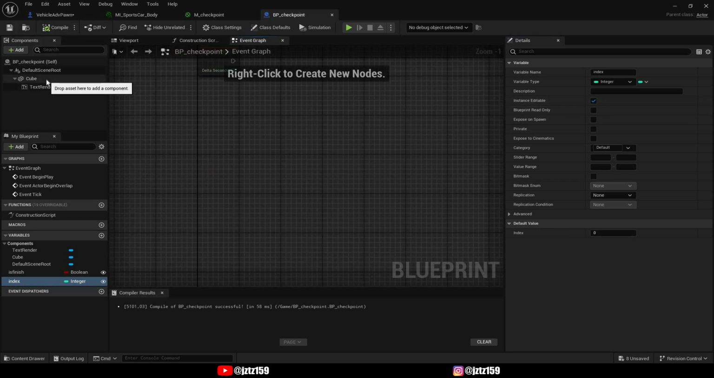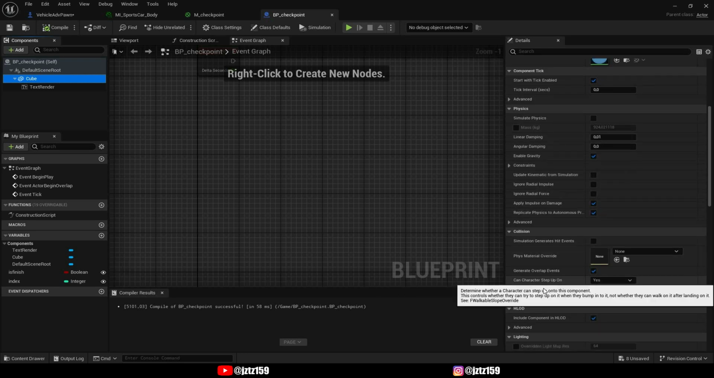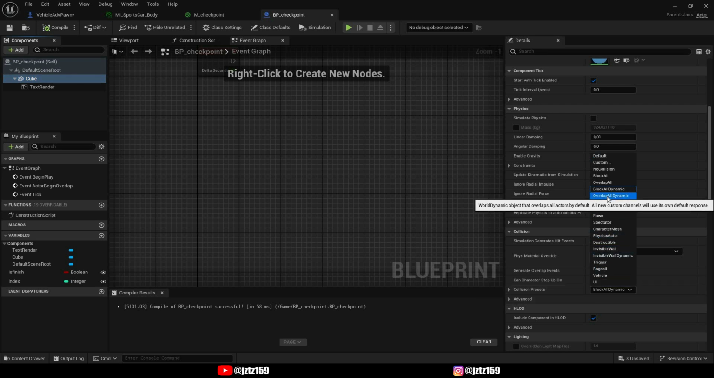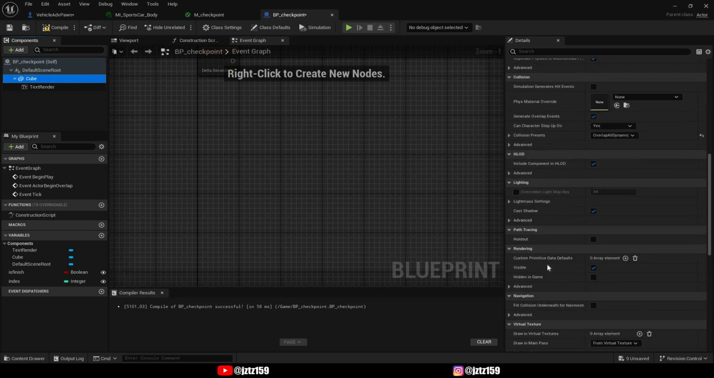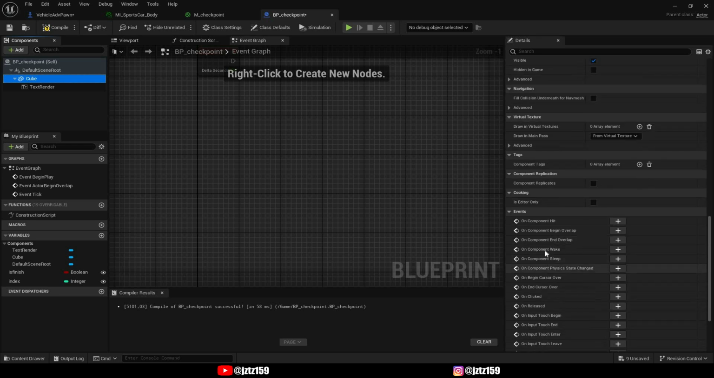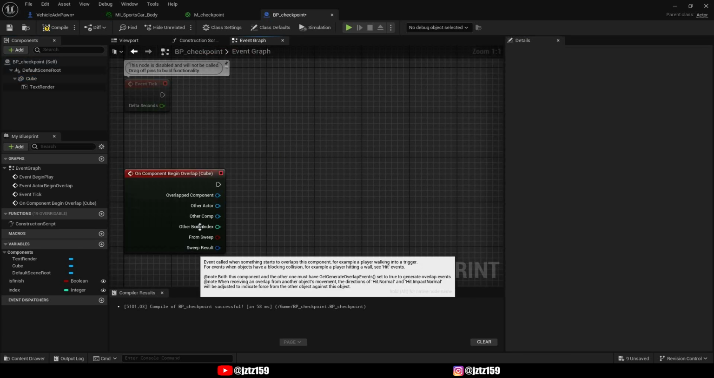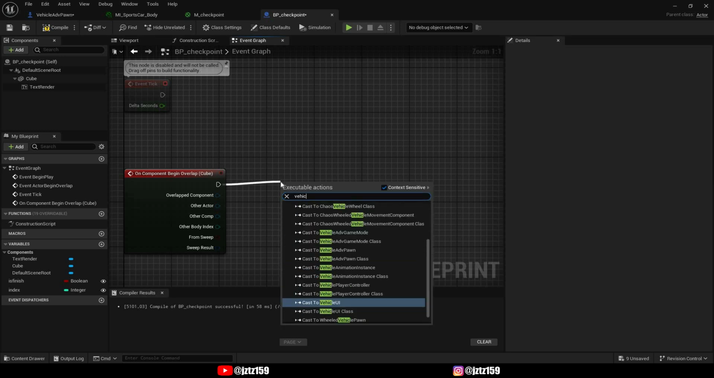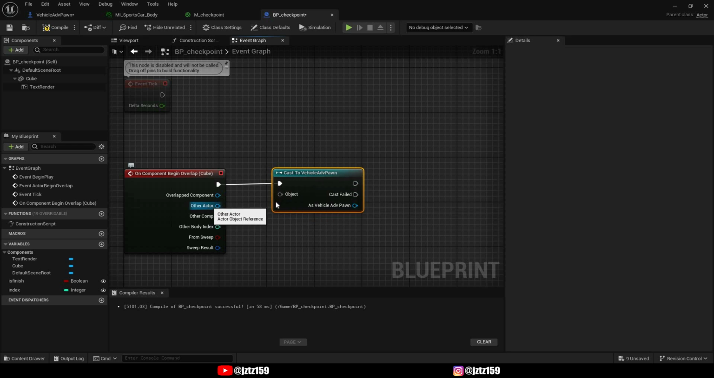Next, you have to select your cube or your box collision, scroll down and under collision presets, select overlap all dynamic. This will allow the player to drive through the checkpoint while simultaneously triggering an overlap event. So if you scroll down to the events, navigate to On Component Begin Overlap and click the plus icon. Drag a pin off the overlap event and look for Cast to Vehicle Advanced Pawn. Connect the object pin to the other actor pin.